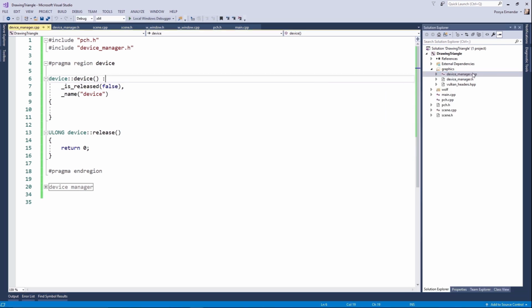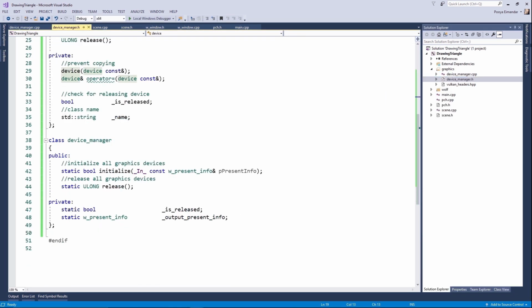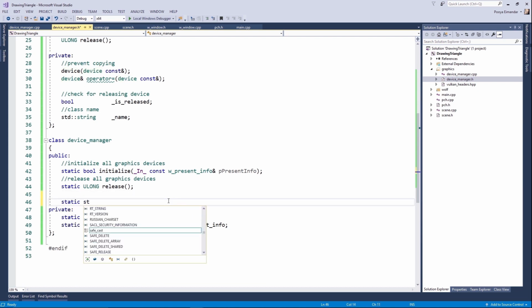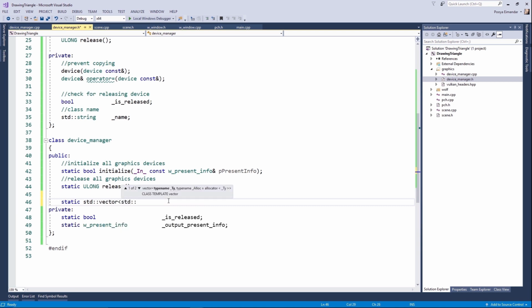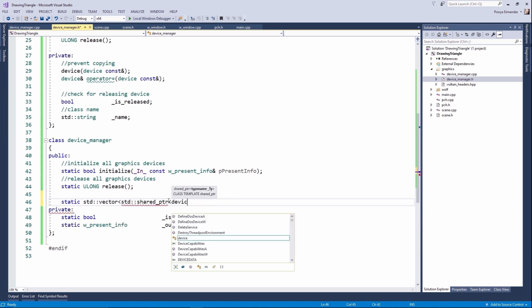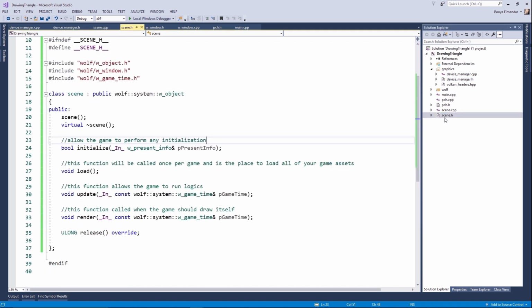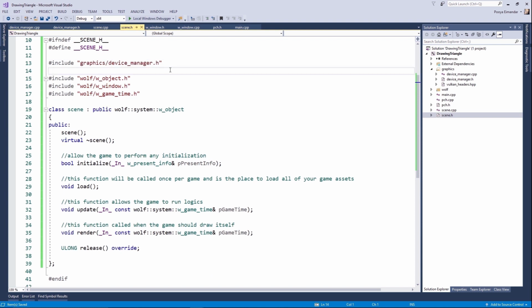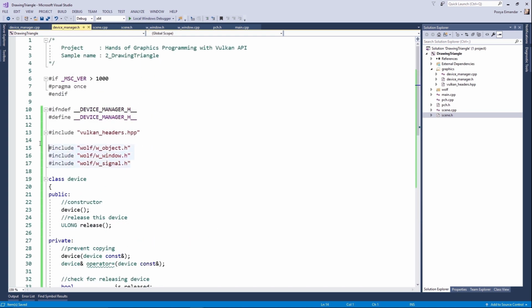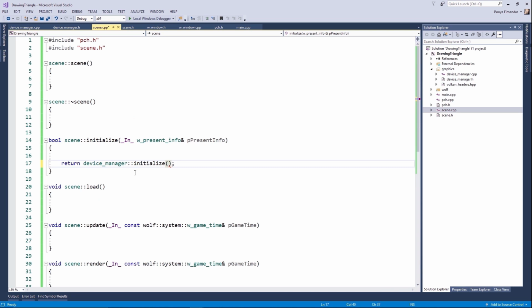Now compile it again. Everything looks fine. We need to store all instances of graphic devices. Sometimes the target machine can have multiple GPUs. Therefore, we need to define it as a vector. So we declare it here as a vector of devices. Okay, include the device manager header inside the scene header. We can remove Wolf's header because we already included that inside the device manager header.